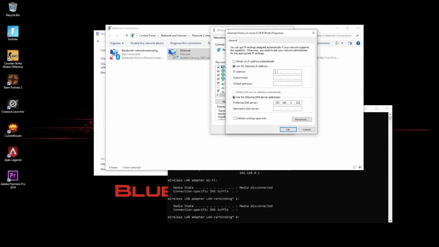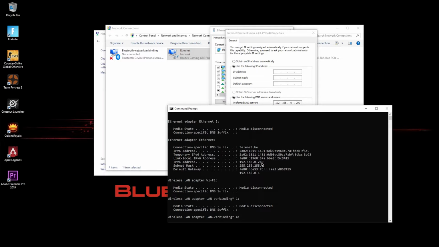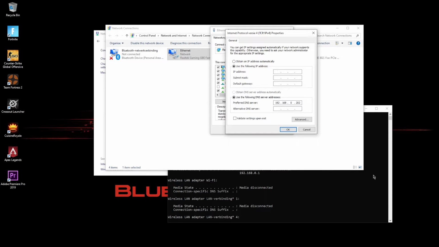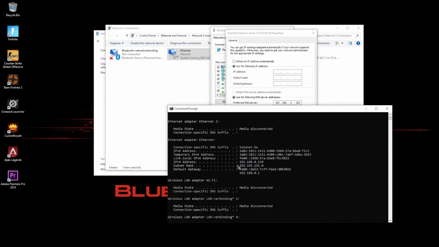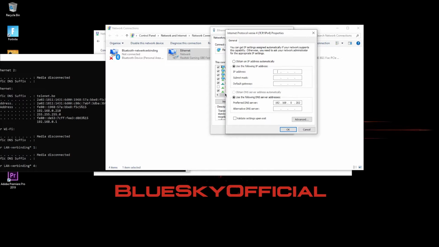So that's what I'm going to type in here, but I'm going to type the whole number except for the last three digits. So that means I'm going to want to go ahead and type 192.168.0, and I'm just going to leave open the last 3 digits.